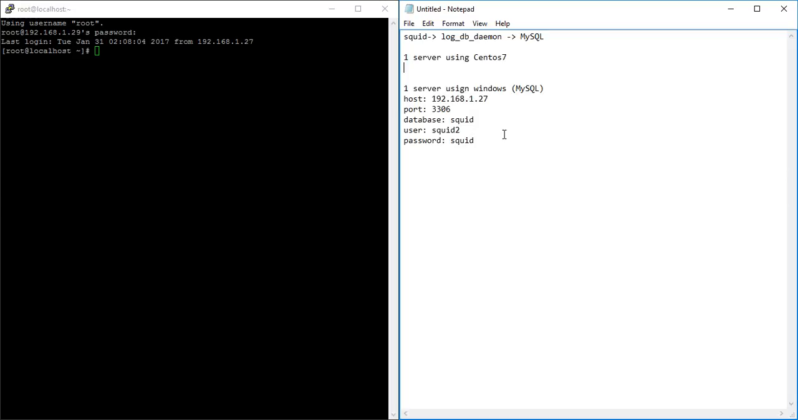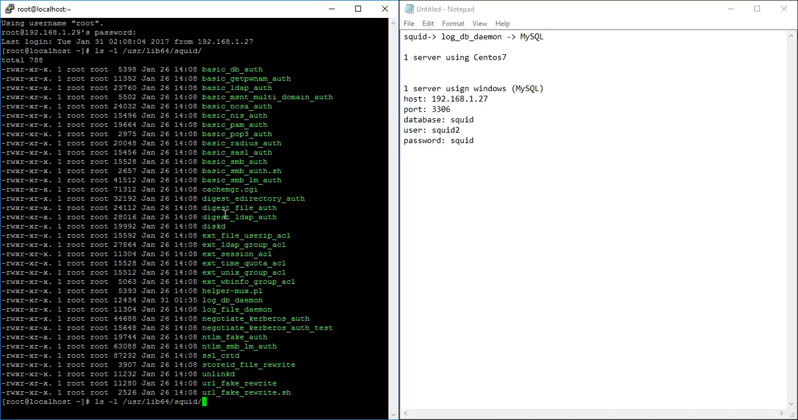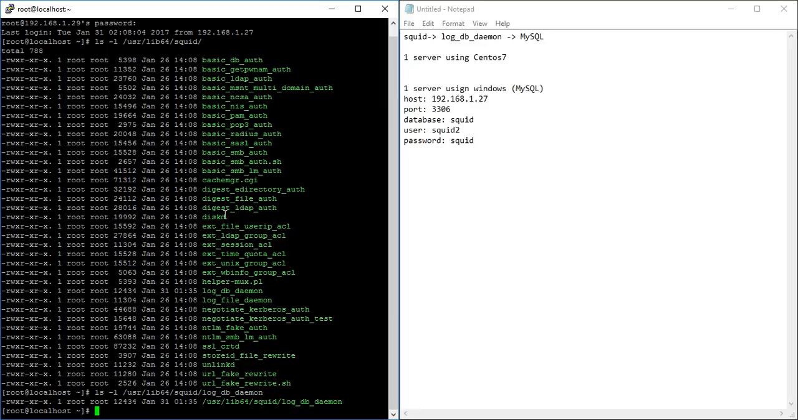Okay, so the first thing that you must do for storing log in MySQL is using log DB daemon helper in Squid. When you first install Squid, this helper is already deployed in your server. If you are using CentOS, it will be located in /usr/lib64/squid, right there, with the name log DB daemon. So that's the file.